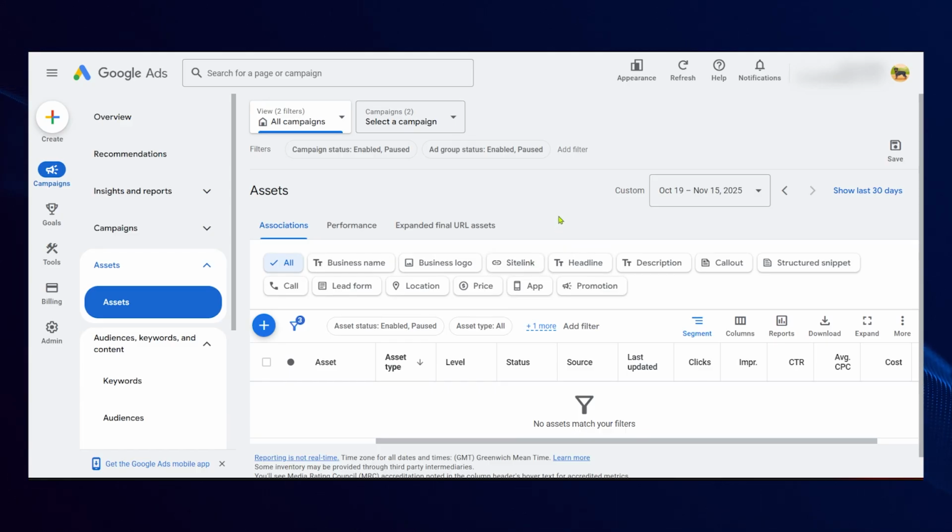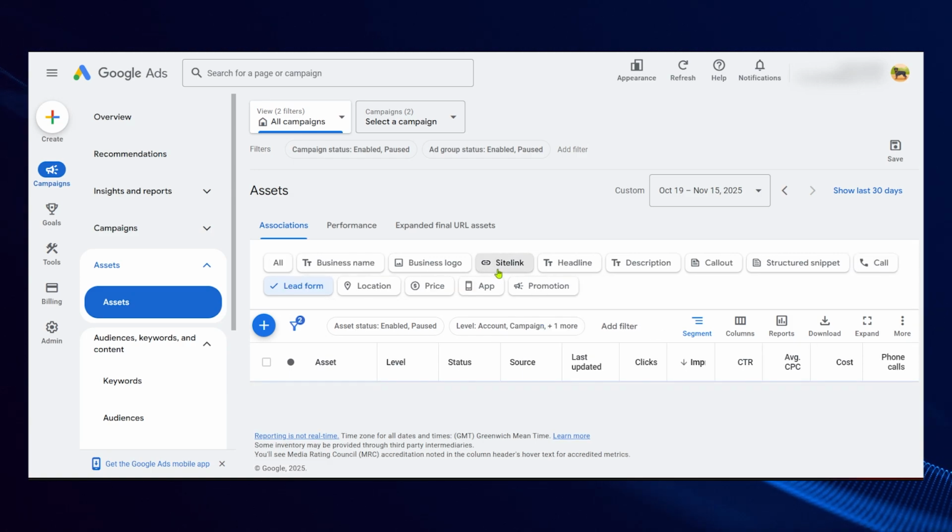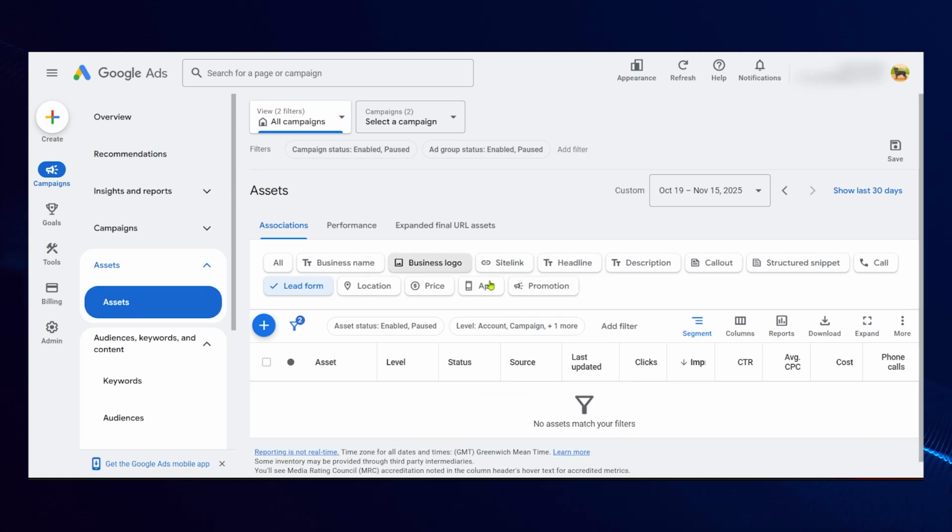The final step in this tutorial involves clicking on the lead form option found within the assets section. Selecting lead form is the key action that allows you to capture customer details directly through your advertisement. This tool is particularly useful for businesses looking to generate direct leads from their online advertising efforts.